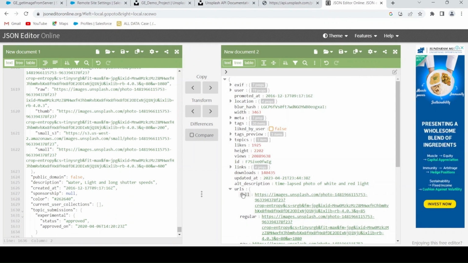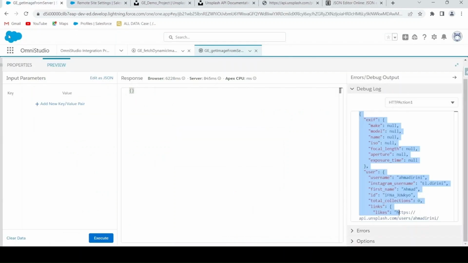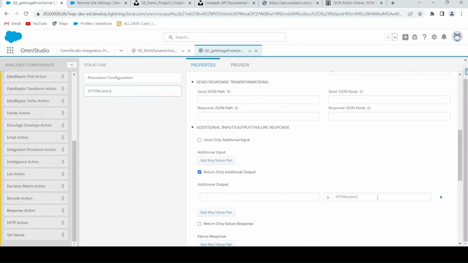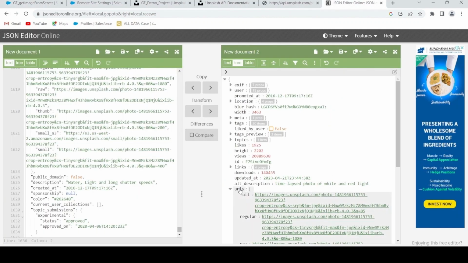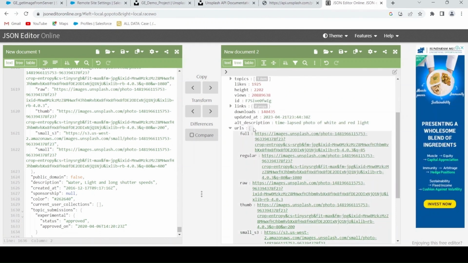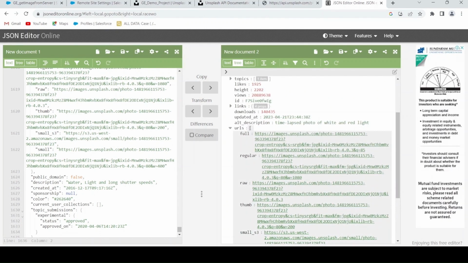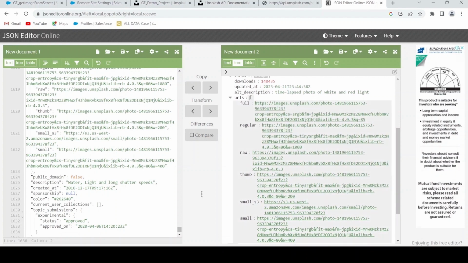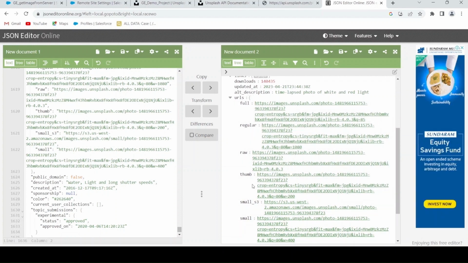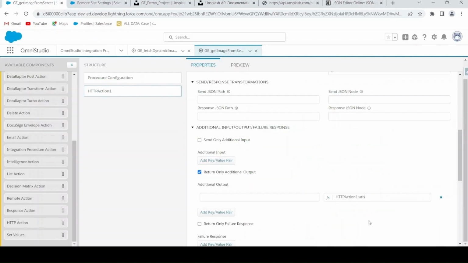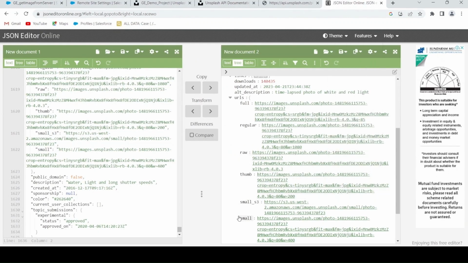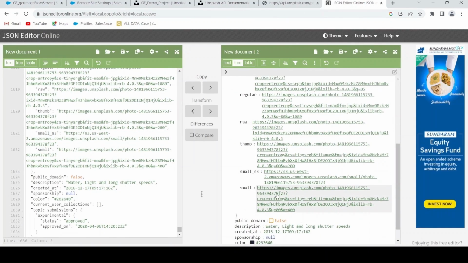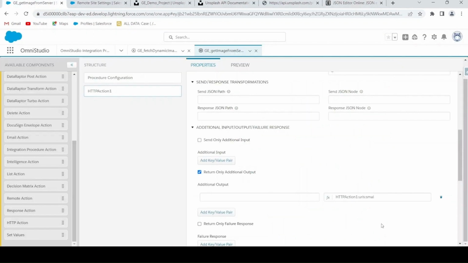Then within this JSON, we need the URLs. So I'm going to specify here colon, and then I'm going to write URLs. Once I specify URLs, I have reached this, but I'm pointing to this particular inner JSON, right? So here I want the value of the small node. So I will write again colon small. And once I specify small, I am referring to this particular value, which is the actual URL of the dynamic image. So this is what we wanted.